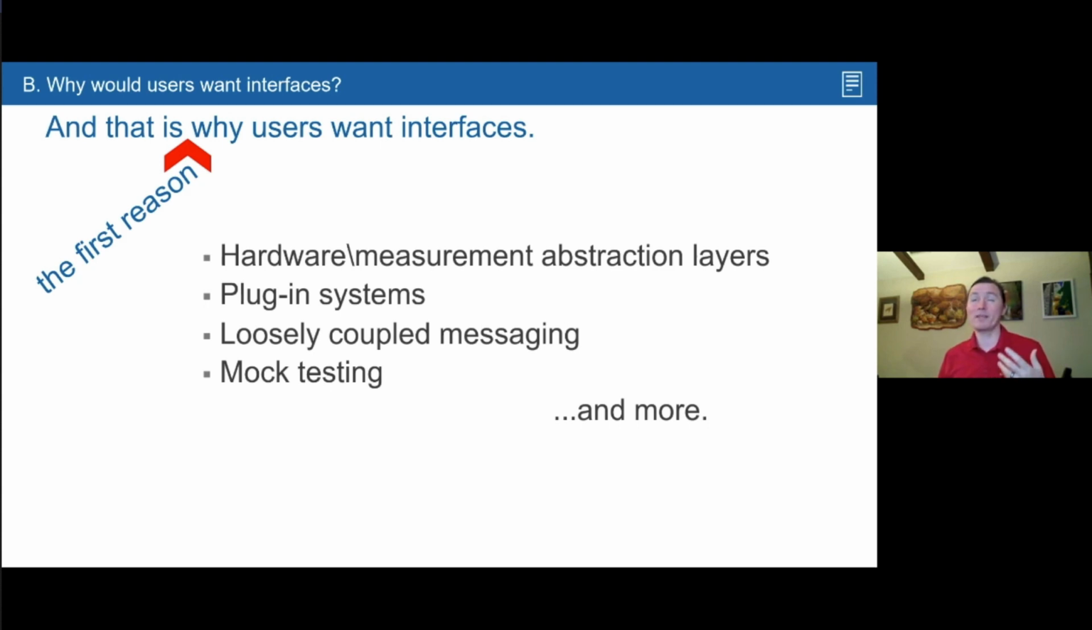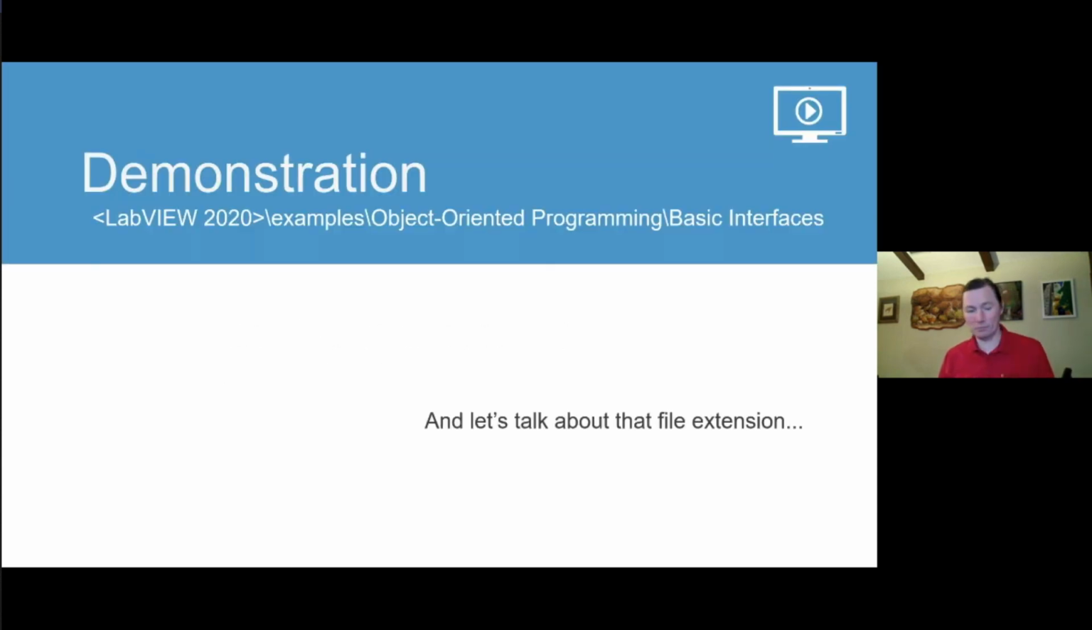And while I'm doing a basic intro presentation today, in the future, we're going to have presentations on all of these things, some from me and some from other customers. So now let's flip over and look at live LabVIEW.